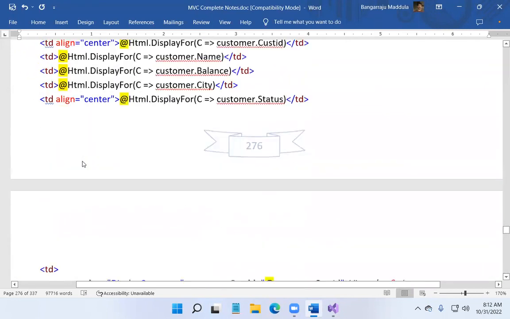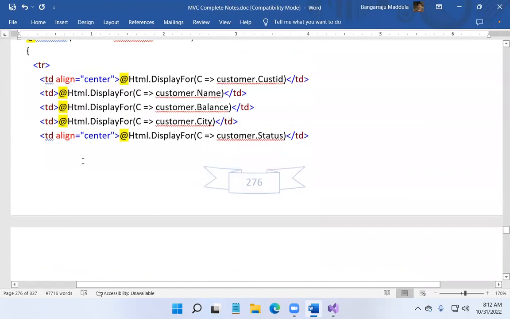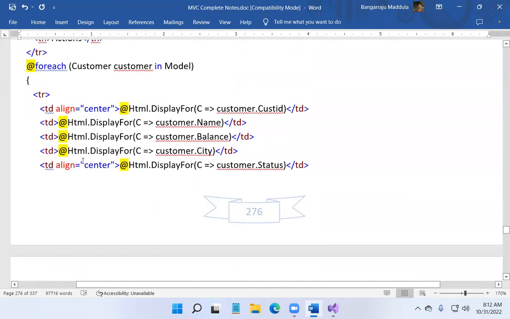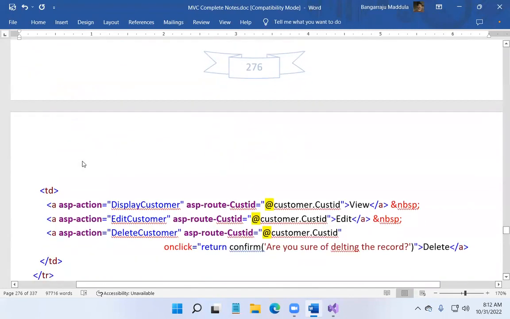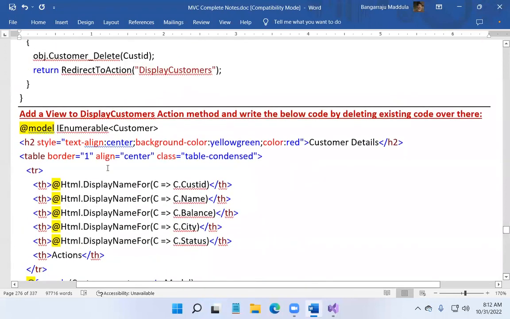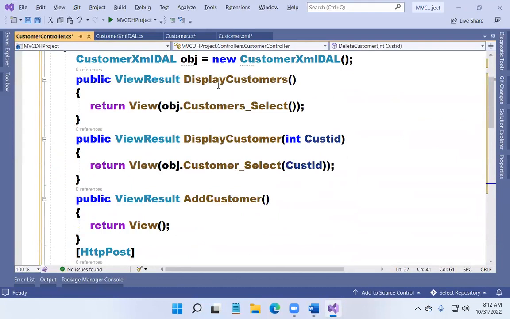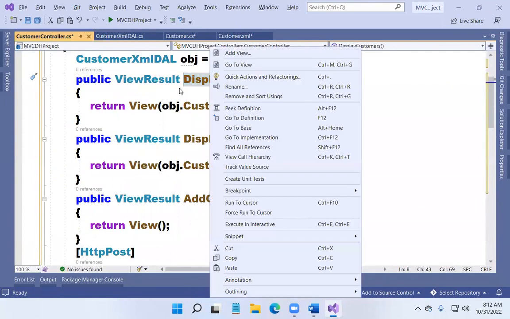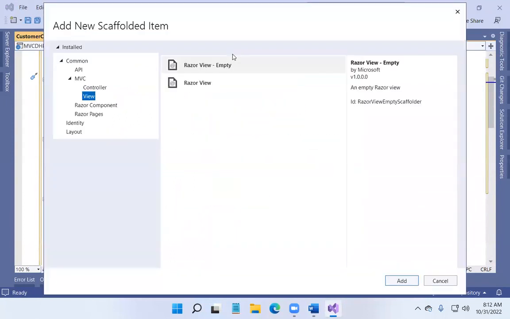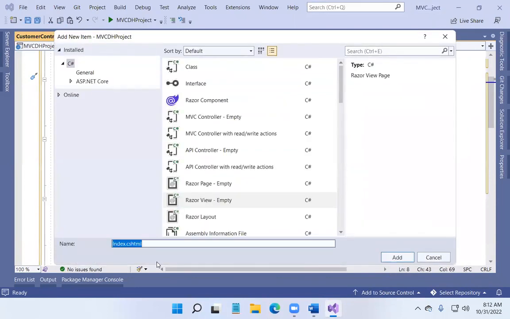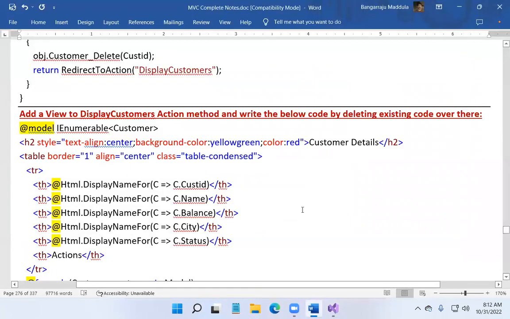Okay, fine. What next? The next thing is you just need to create all the views. So let's create the views. First view for display customers. Right click, add view, Razor view empty, display customers.xml. Okay.